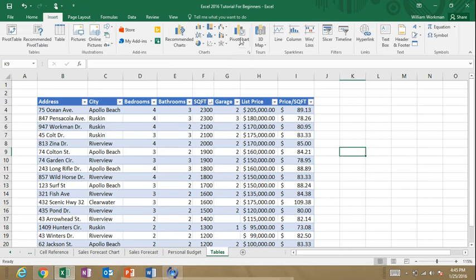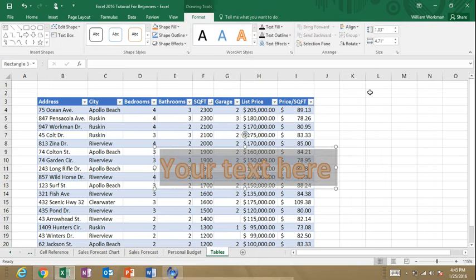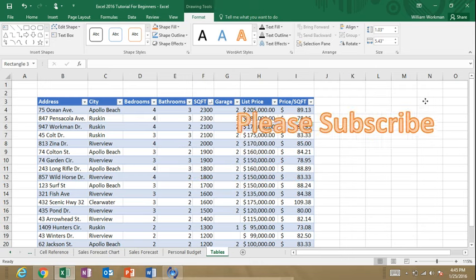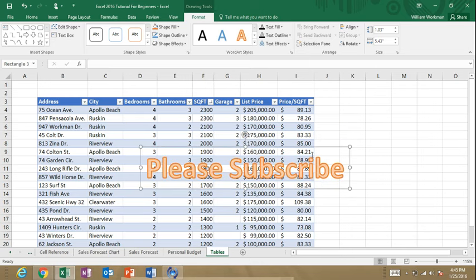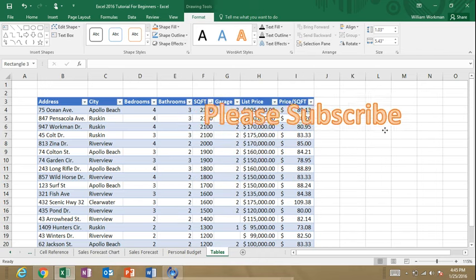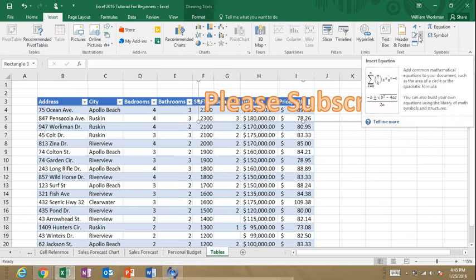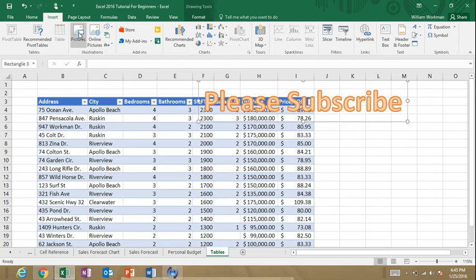And other things, you can insert word art, like I used, please subscribe. So you saw an example that was actually used, a real life example in this tutorial. I'm wanting you guys to subscribe, so there I used the word art. You can insert equations. You can insert shapes.